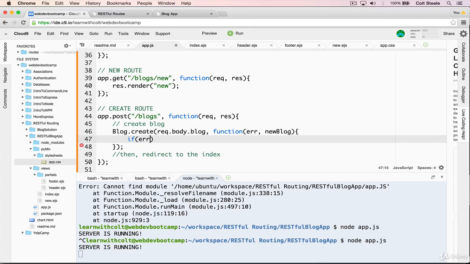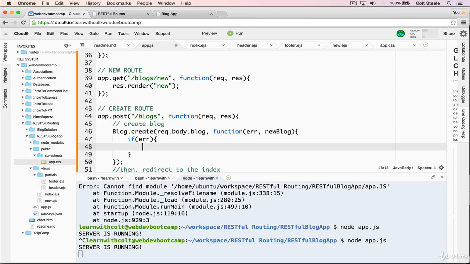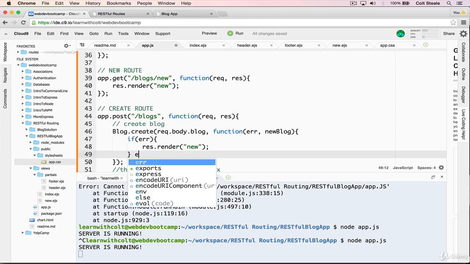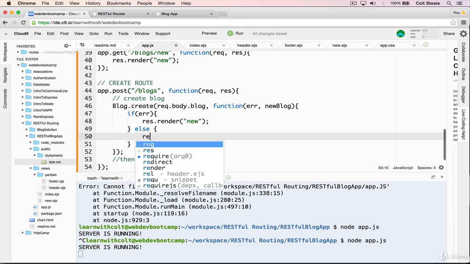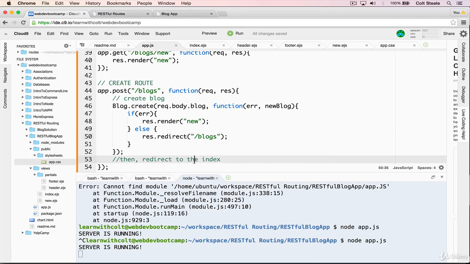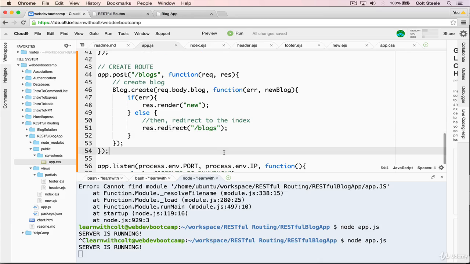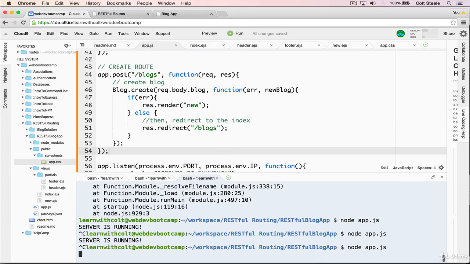And we do our standard if error. Instead of console.logging, let's render the new form again. Else, we'll do a res.redirect to /blogs. And we should see the new blog show up there if it worked. So let's move this comment. And let's see what happens if we give it a shot. So we'll save. We have to restart the server.